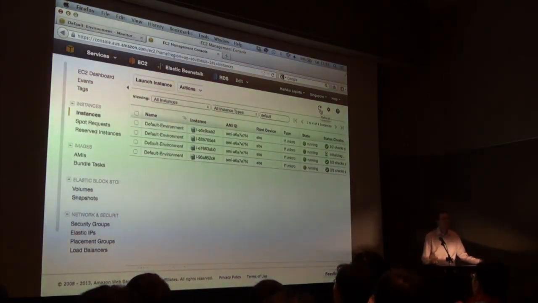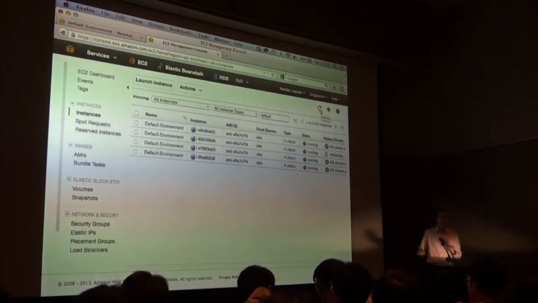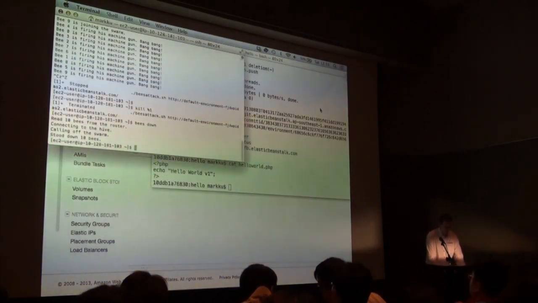Now I stop the traffic. A few minutes after this, you will have just one left to save money. So this is autoscaling. So I think we are out of time now.